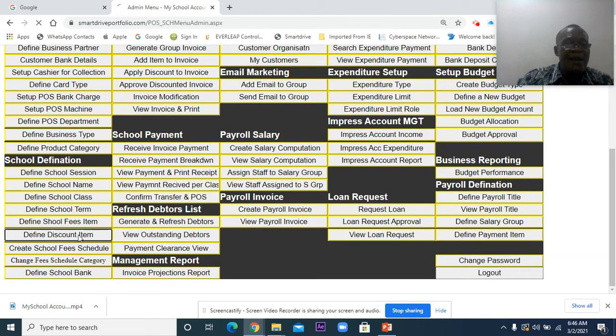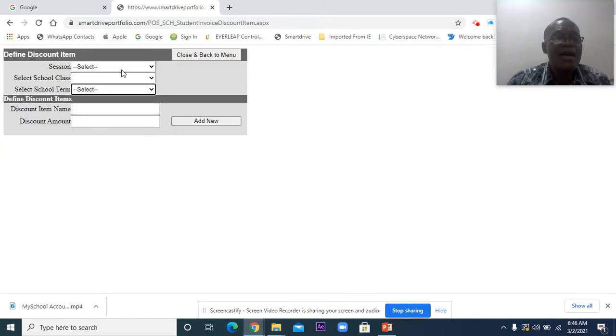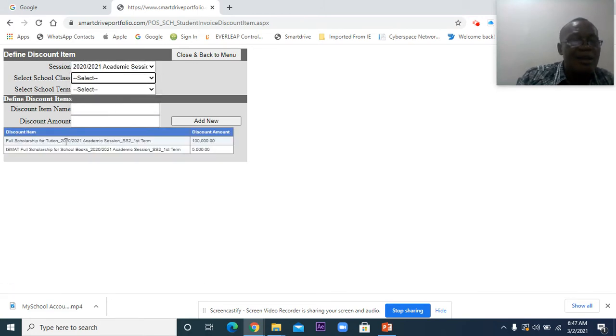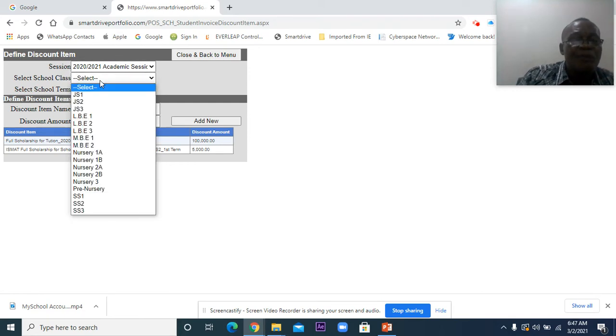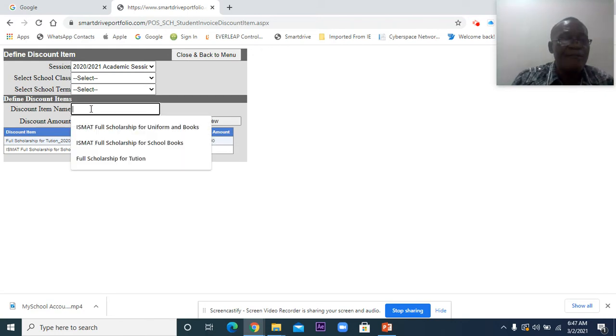The next thing is you define your discount item. Discount items are items that will be subtracted from the fee schedule. We treat it as a discount. So for the 2020-2021 academic session, I've already defined two items here. So you pick a session, you pick a class. Definitely, class will be different, fees for different classes. You pick the term. Once you have specified where this will be applied to, then you define an item.